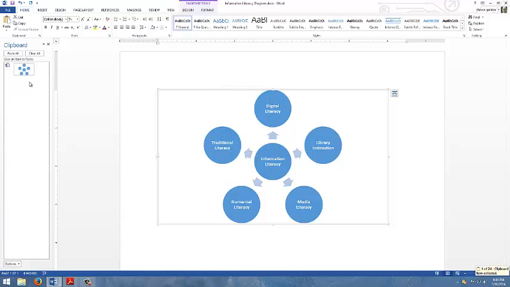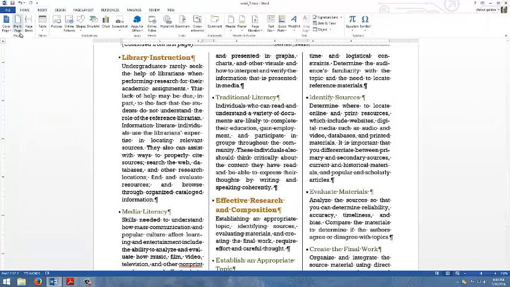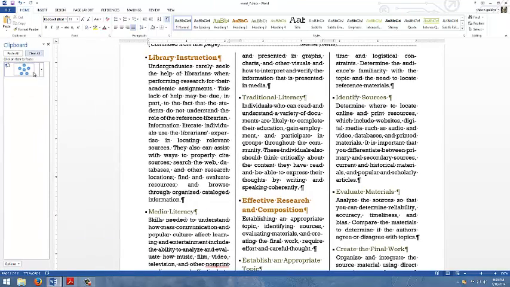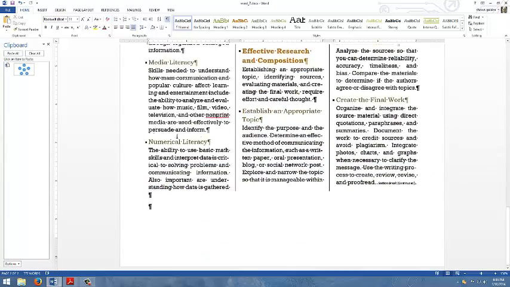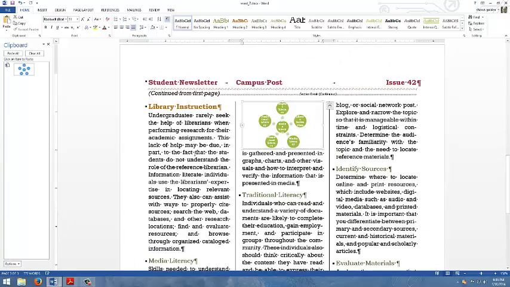On the clipboard, this is interesting because if I go back to my other document and bring up my clipboard, there is the item I copied from one document available in my clipboard in another document. So they want us to actually bring this, paste it into this document.